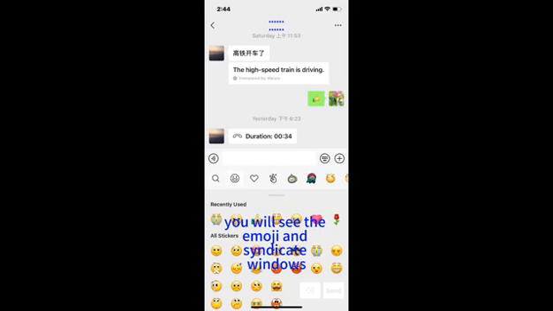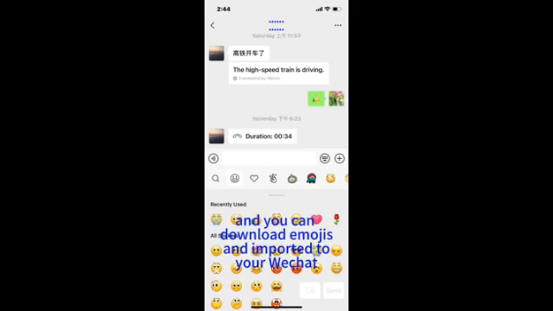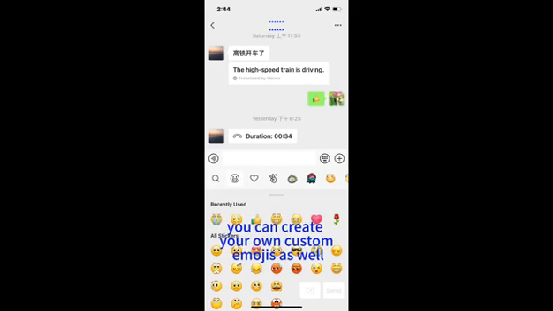You will see the emoji and the sticker windows. There are a lot of built-in emojis and stickers to choose from, and you can download emojis and import them to your WeChat. You can create your own custom emojis as well.